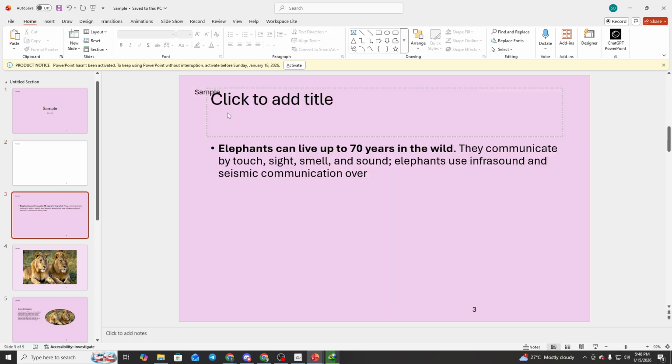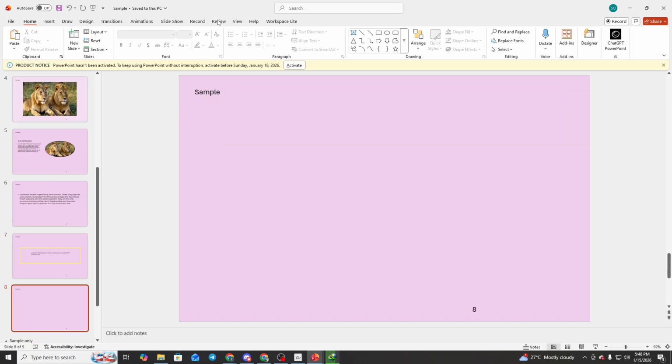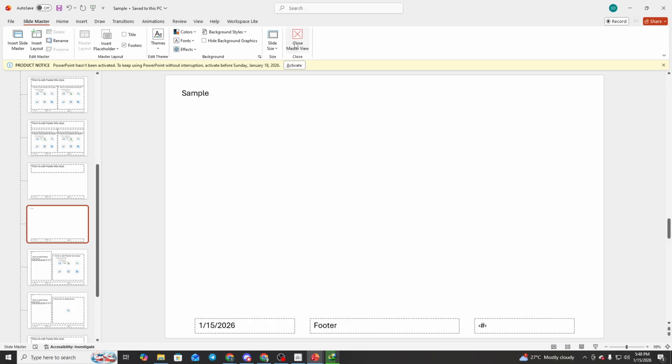If you need to tweak the title or logo later, simply go back to View, choose Slide Master, select that top master slide, make your changes, and close Master View. Your updates will instantly roll out across all slides.